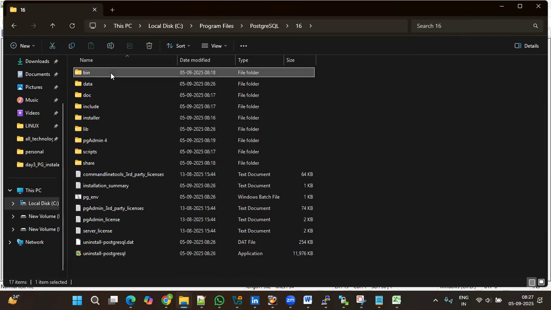The bin folder. What is the use of the bin folder? All the binaries and executable files are created inside this bin folder. On any platform, whether Windows, macOS, or Linux, the same bin folder is available in the installation location. What kind of files are created inside the bin folder? Executable files, binaries. For example, psql. psql is one of the executable files which we can use to connect to the database.